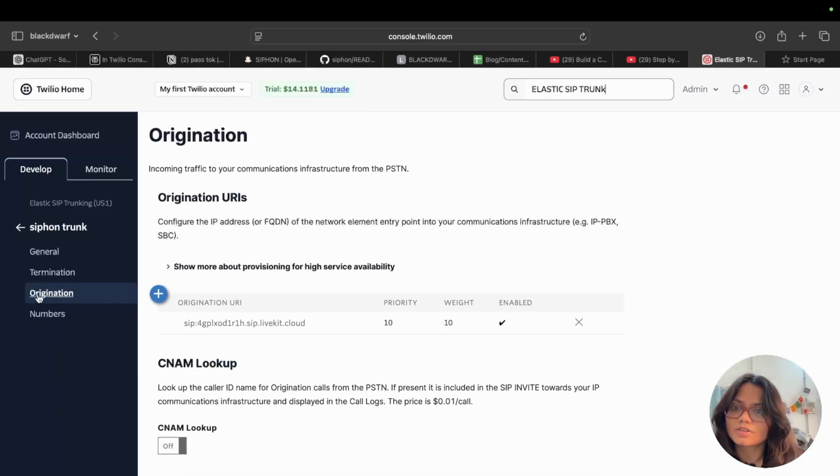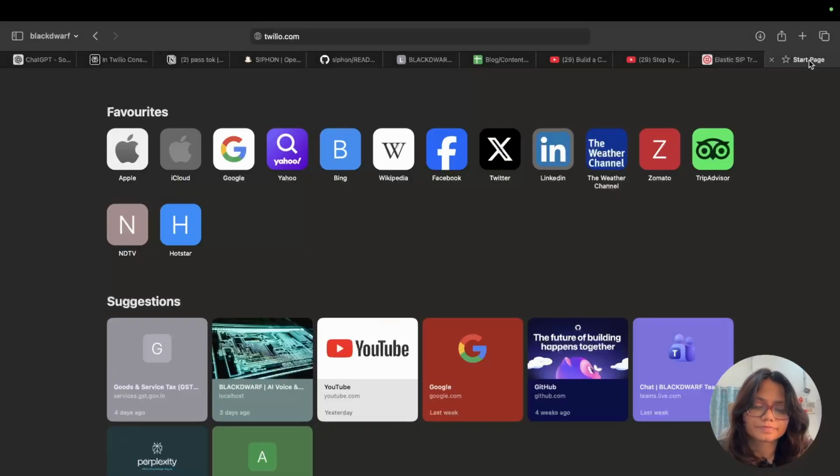Next, come to the origination page and create a new origination URI. I have already created mine here. You need this link from LiveKit, right? So when you have created your LiveKit project, it will show you a link. Wait a second, I'll show you mine.